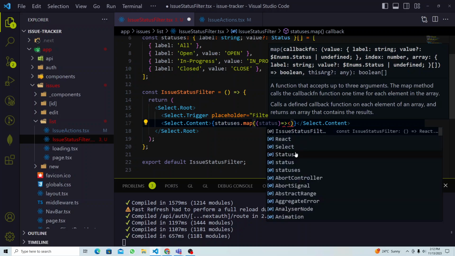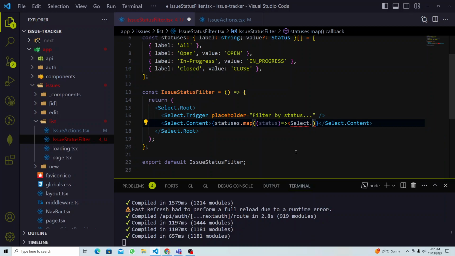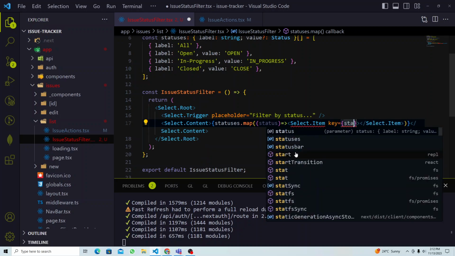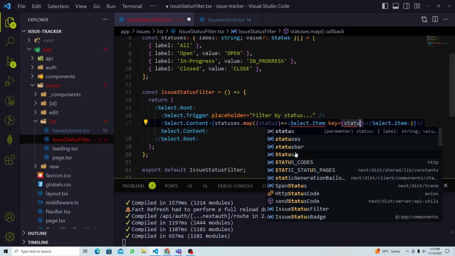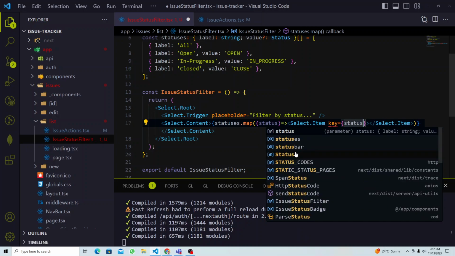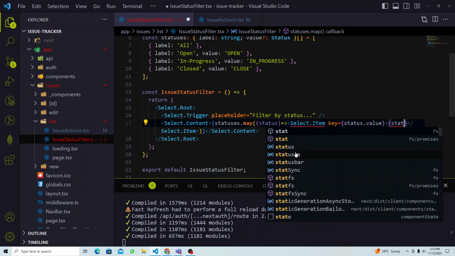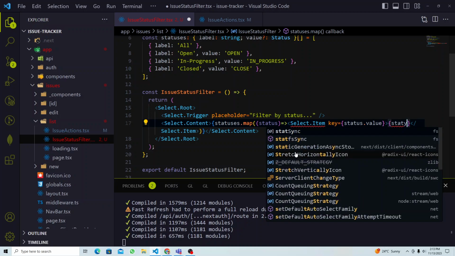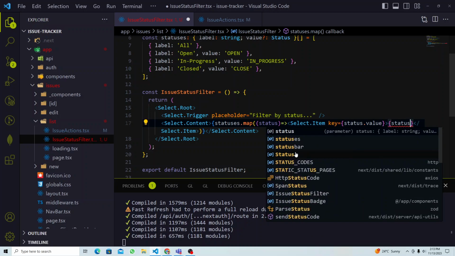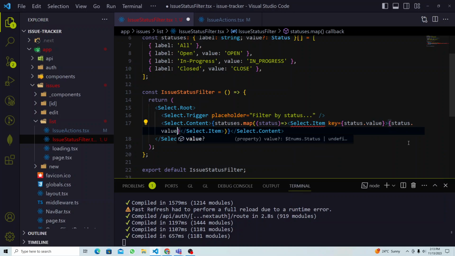So we can call it select dot item, and that item must have a key because we are mapping, right? So when you map, you must have a key. So the key will be status dot, what are we gonna give, right? Maybe value. Let's give it value. All is unique, right? So it's okay. And here will also be value, status dot value. All right.